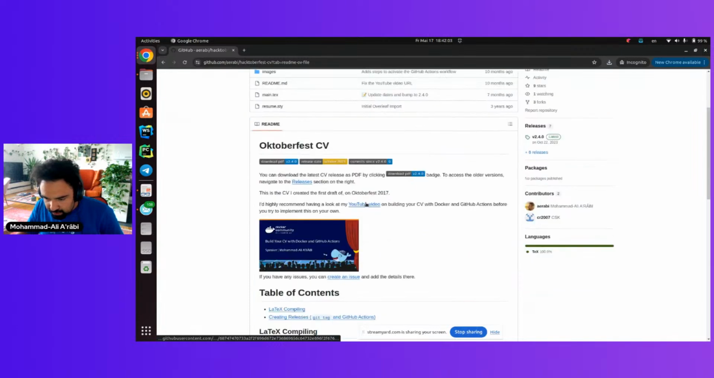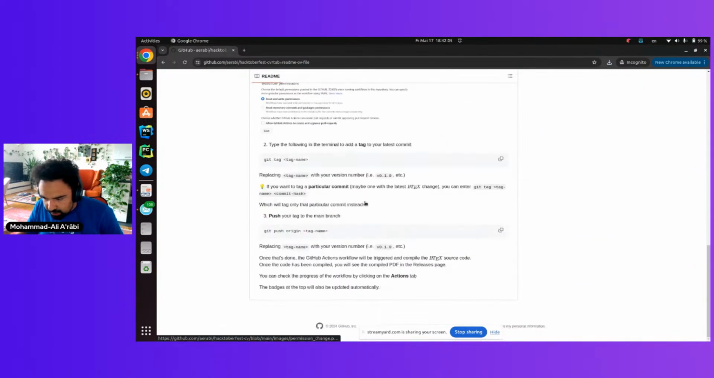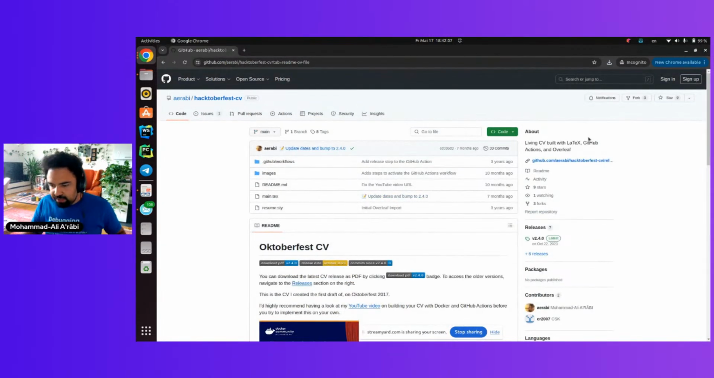And then you can basically see the history of everything that has happened on your CV and go back and forth in time or download older versions of your CV.